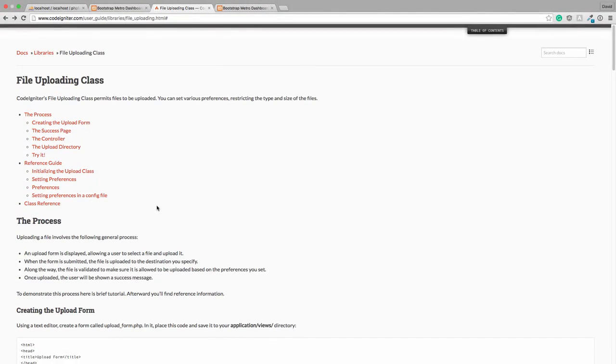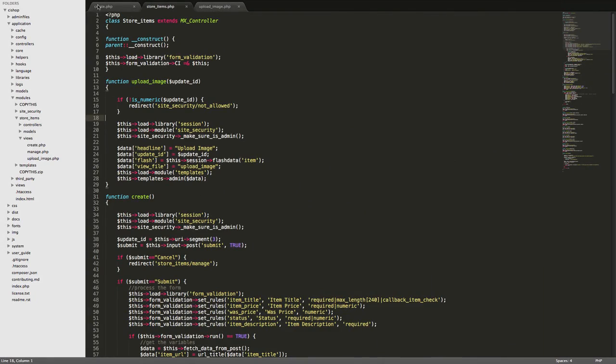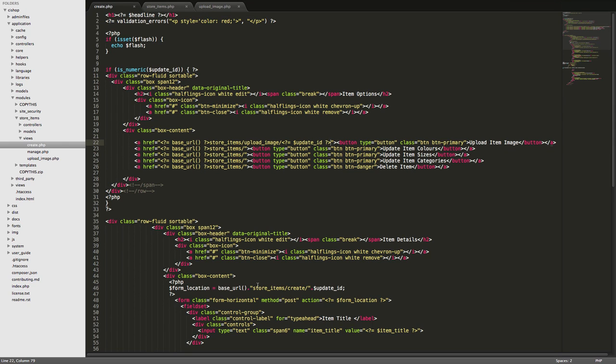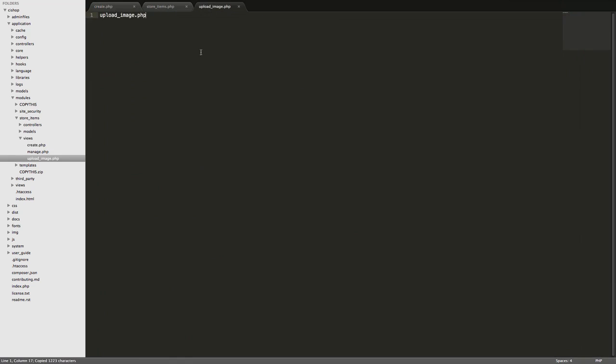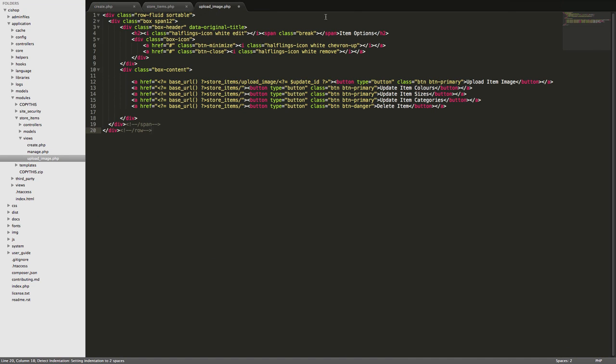Now's the bit where we go to, actually before we go to the Codeigniter user guide, let's go to this thing here. We'll copy this and we'll paste in here. And we'll write upload image.